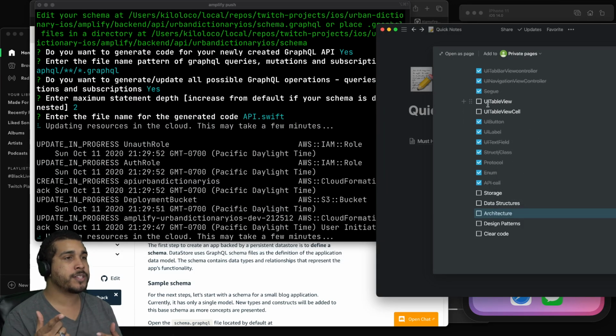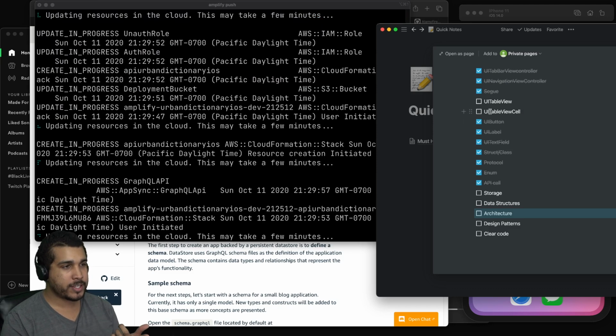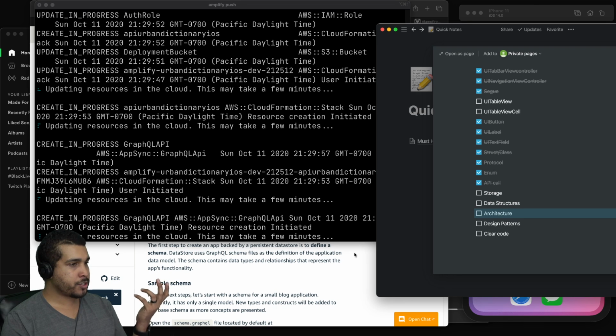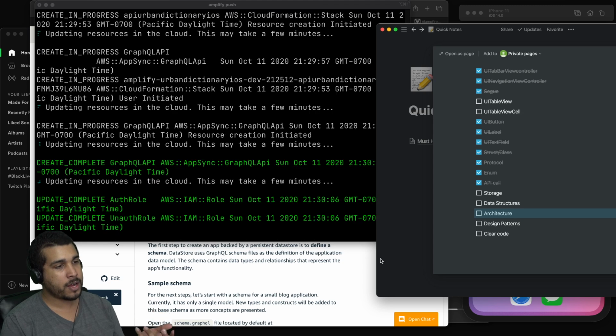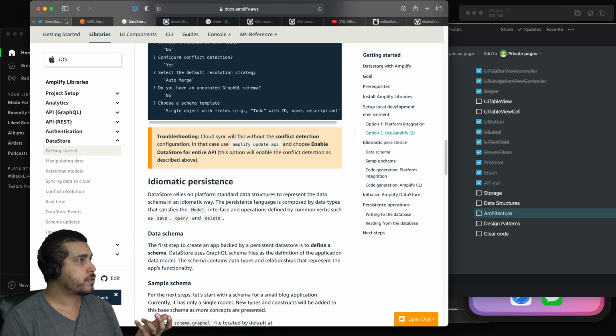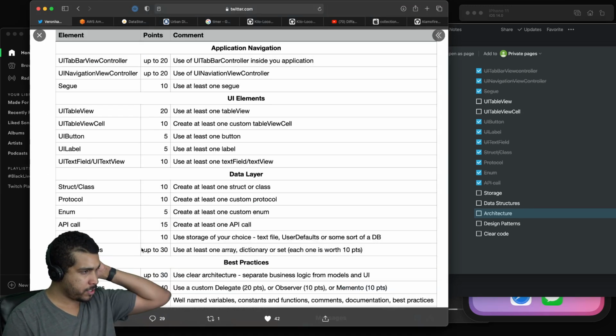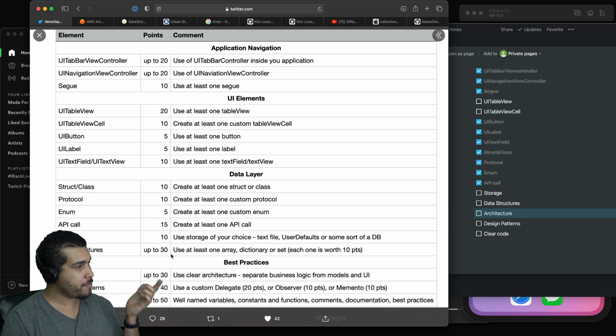So I'm going to do the history in the table view. It's obviously going to have a cell with it. That's going to take care of the storage. The data structures, we will have a second array. So that'll cover that. Right? Hold on. Let me see what the architecture data structures. Yeah, that'll cover our 30 points.